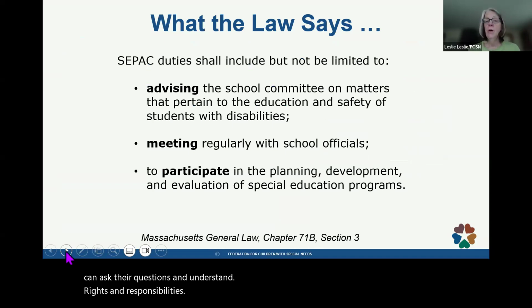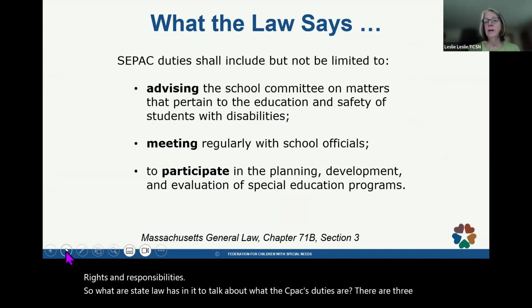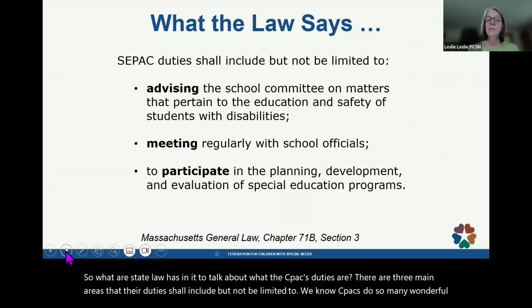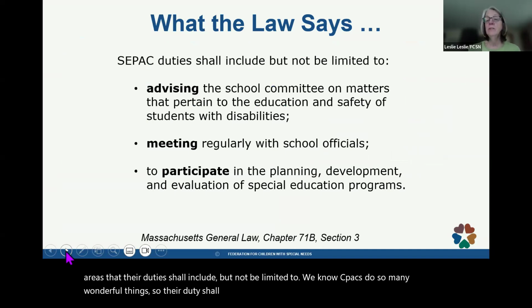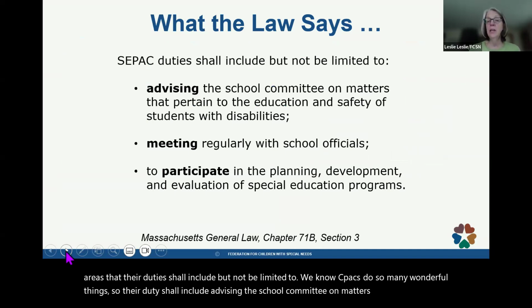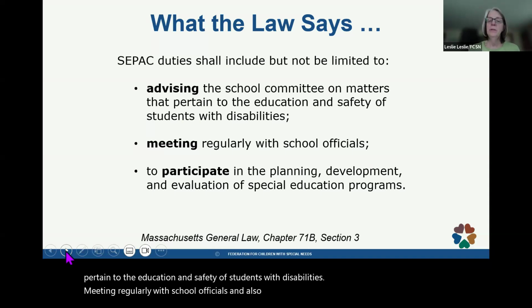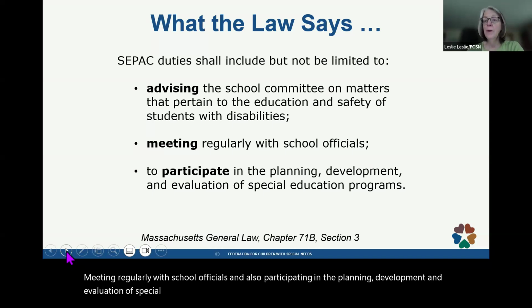What our state law has in it to talk about the CPAC's duties is that there are three main areas that their duties shall include, but not be limited to. We know CPACs do so many wonderful things. So their duties shall include advising the school committee on matters that pertain to the education and safety of students with disabilities, meeting regularly with school officials, and also participating in the planning, development, and evaluation of special education programs. And we'll talk about each one of these duties.